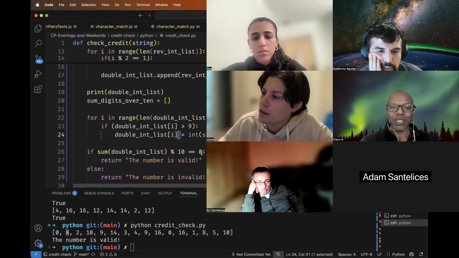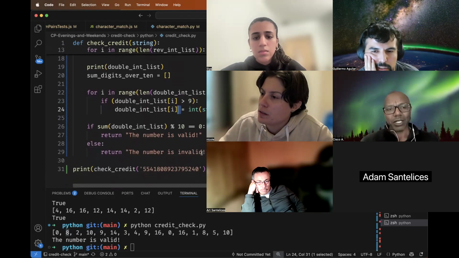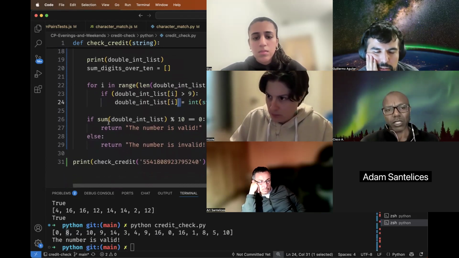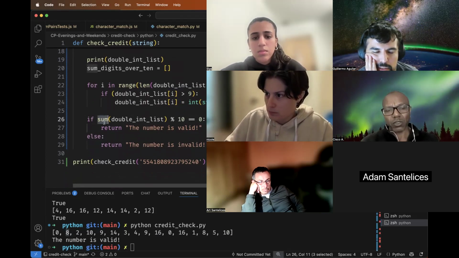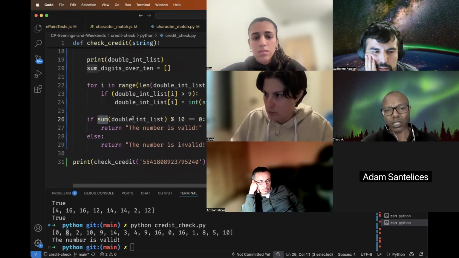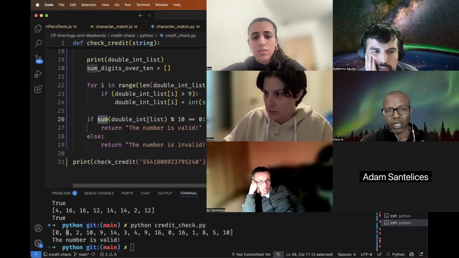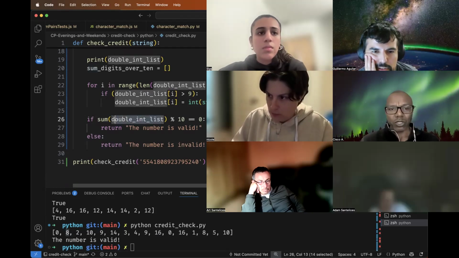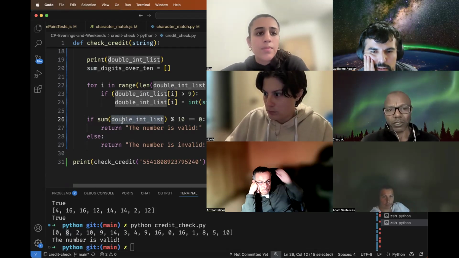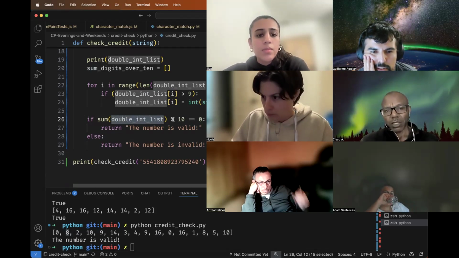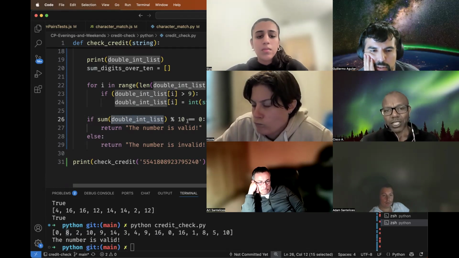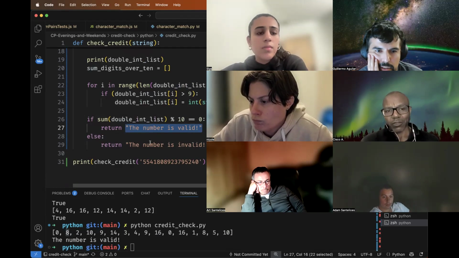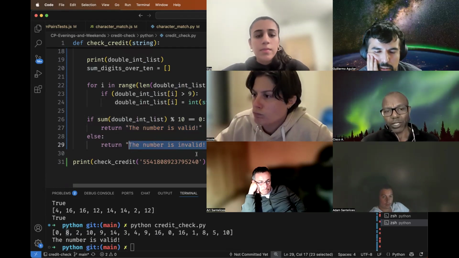Yep. And then down here, I just used an if statement that basically says if the sum, and this function here will sum everything within an array, all the numbers in an array for you. So I just took all the numbers in the double integer list, summed it, and did the modulo 10 equals 0. If so, it's a valid number. If not, it returns number is invalid.